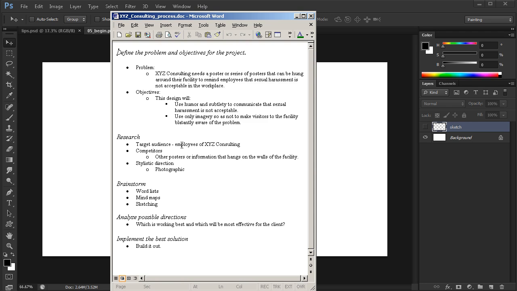Now, in my opinion, this is a perfect opportunity to use image-based design. If we were to create posters that had no text on them that really spelled out the problem, then it may not be able to be interpreted by people outside the organization. So we're going to be using photographs and a little bit of manipulation to create this project.